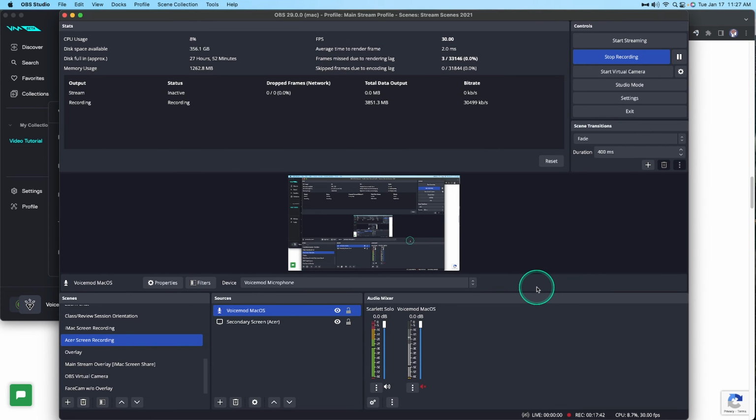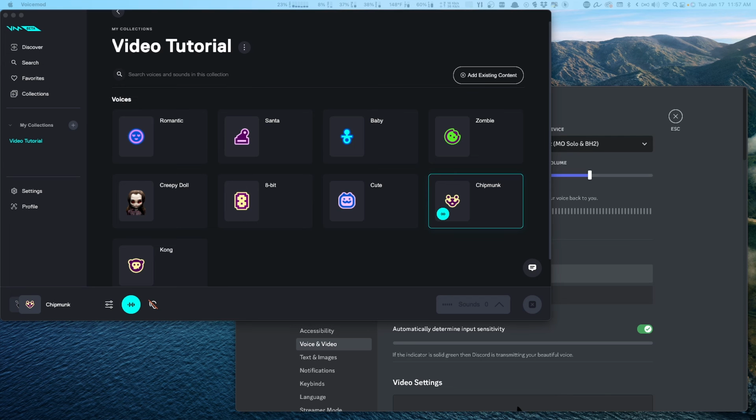So that's how you set up very easily Voicemod in OBS if you use your voice changer in streaming or recording. Okay, so here's a quick tutorial for how to set this up in Discord. Okay, so I have my Voicemod open. Okay, and I've got the chipmunk voice selected. So just in case you want to hear what that sounds like.